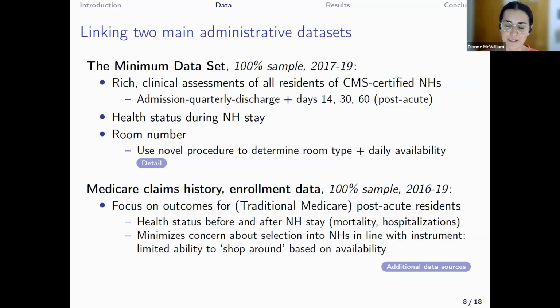It also lets me look at health status before residents enter. So I have baseline health controls as well as outcomes after the nursing home stay. So I can observe: did they die? Were they readmitted to hospital?